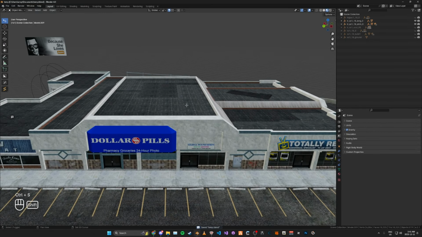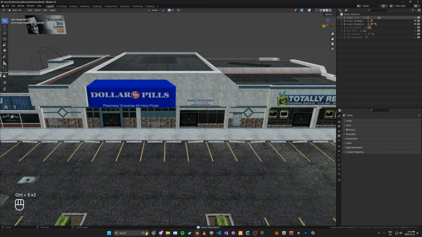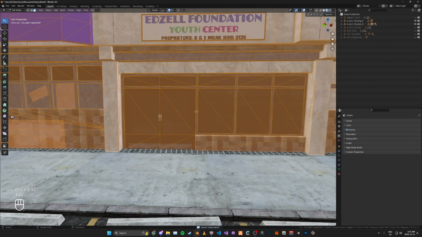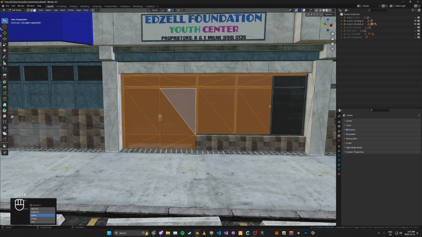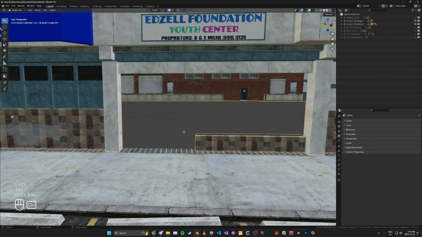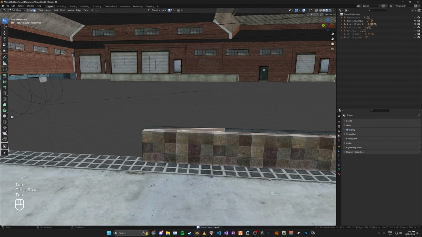Now that we have everything imported, I just went ahead and hid the collisions and the occlusions. Now we're just going to remove the mesh that we need to remove so we can put in our interior. I'm just going to press L to select the linked faces for the window frames and the windows that we're going to be removing.